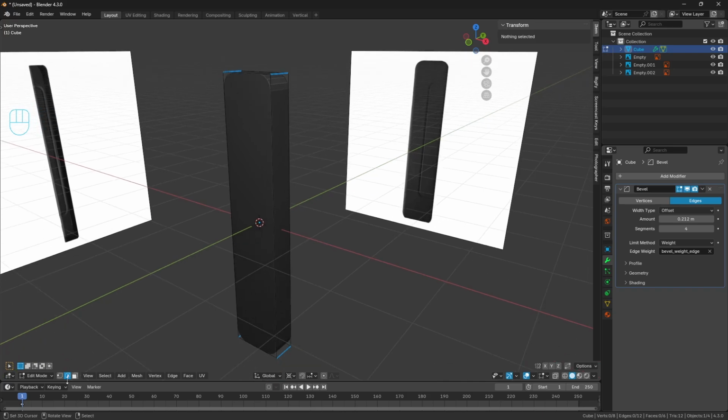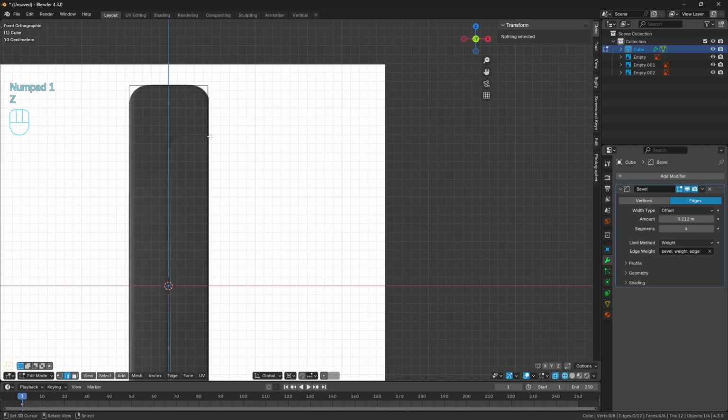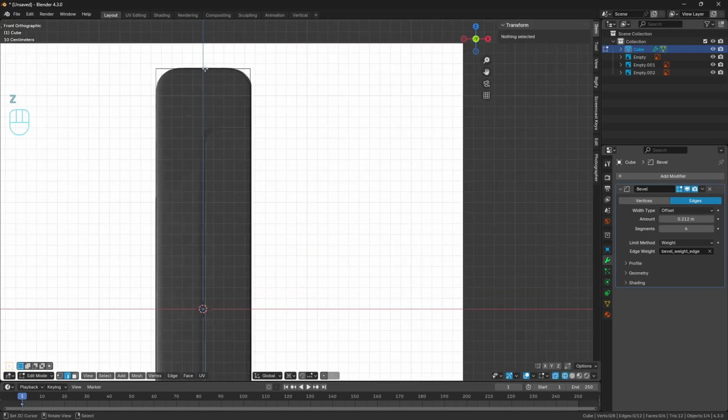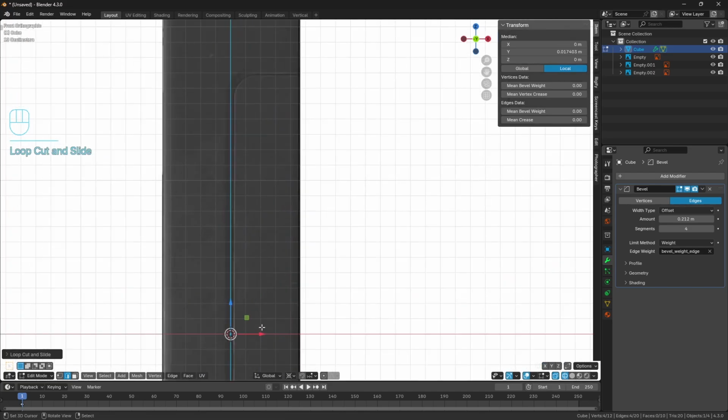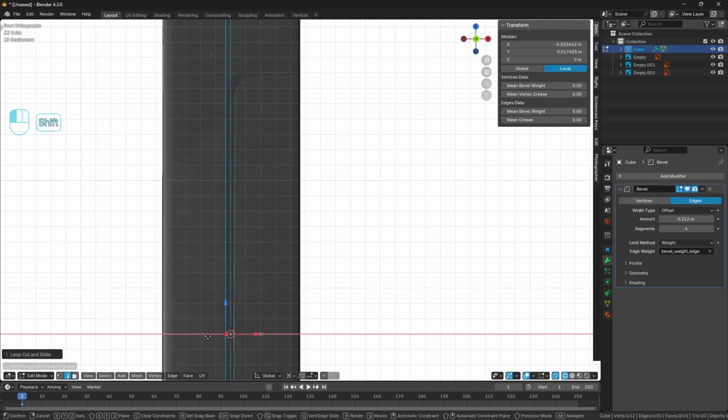So let's start out with cutting in this detail to the front here. I'm just going to cut a vertical loop, and I'm just going to push this over on the X just to match the outside here.